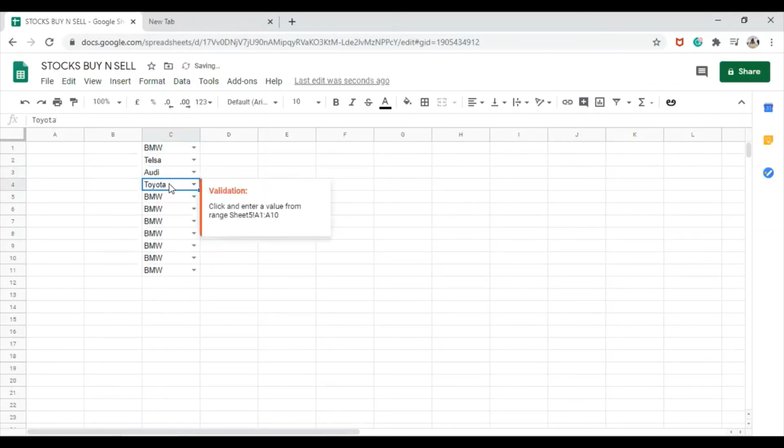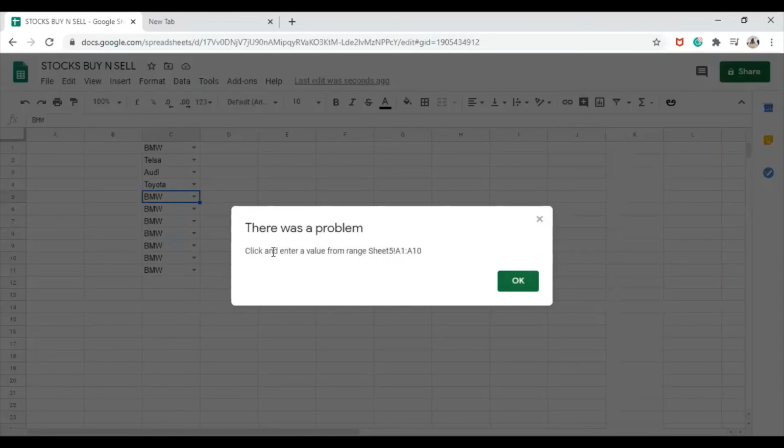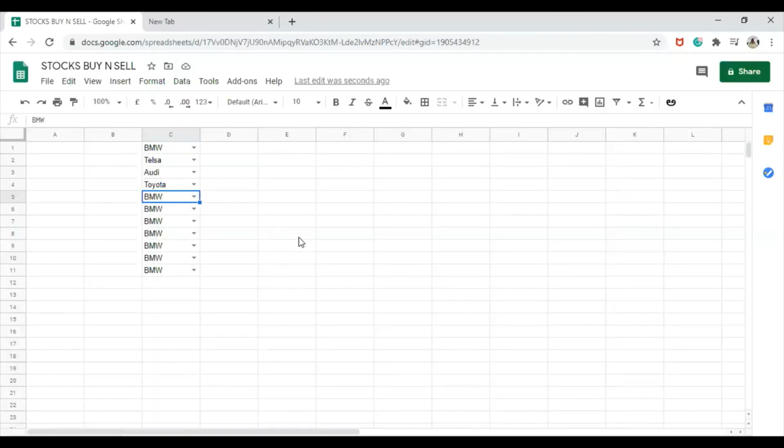And what if I give the wrong value, like Hyundai? It won't allow you to edit the cell if you give the wrong value, because we selected the reject input option. And even you can give the proper value directly here. We select it, yes, like this.